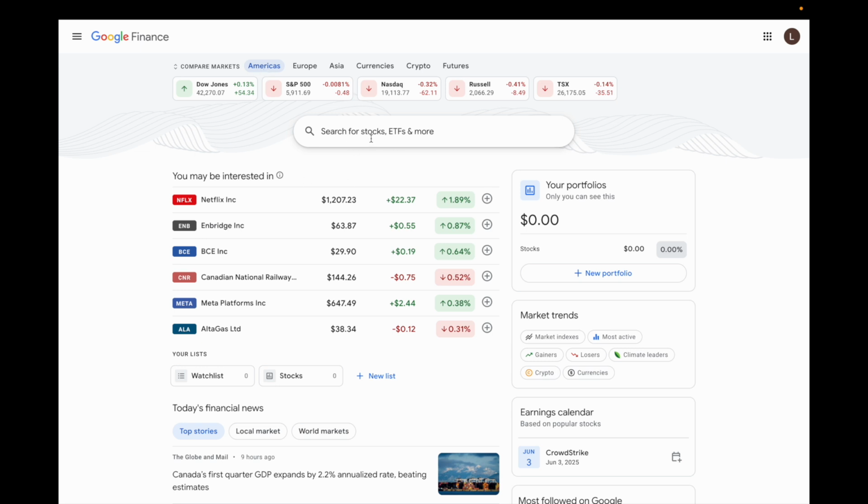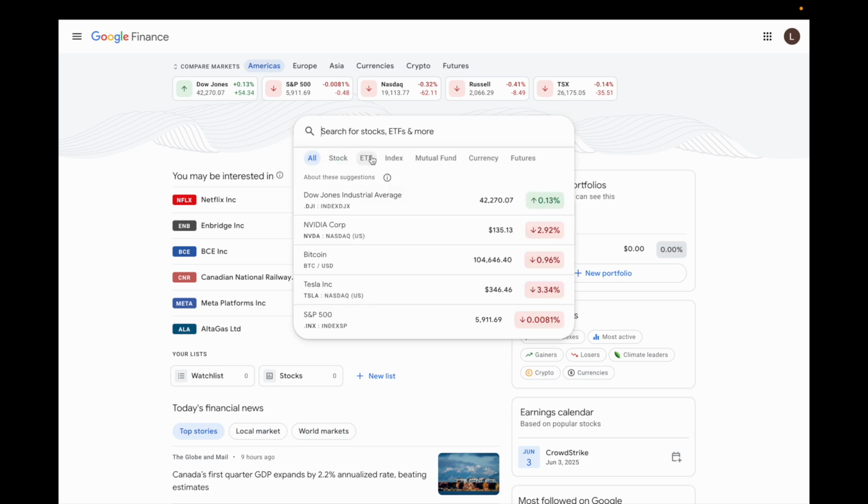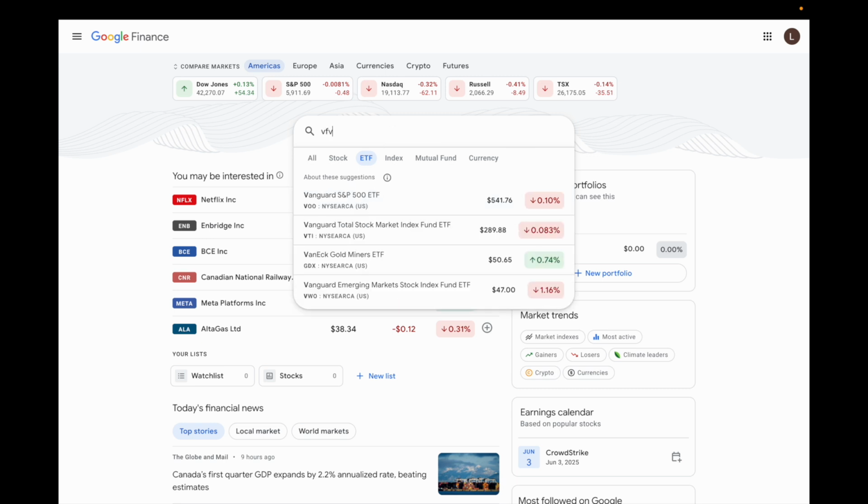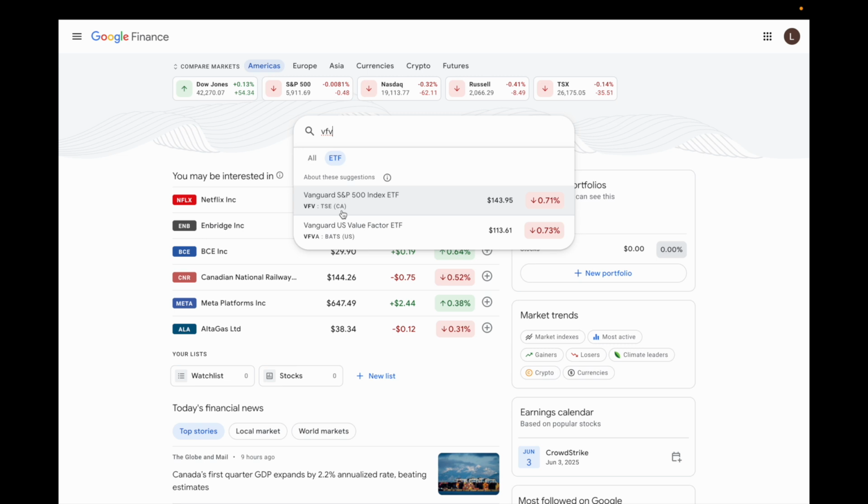Go to where it says search for stocks, ETFs, and more, then press on ETF right here. And when you're looking for ETFs, you can go ahead and either find a suggestion for you, or you can type whatever one you want. So if you wanted to type in ticker symbol VFV, for instance, you can go ahead. It'll show you the ETFs that are being shown right here.